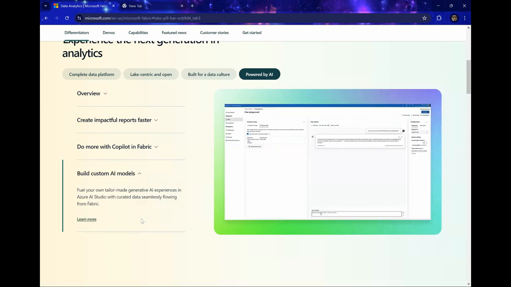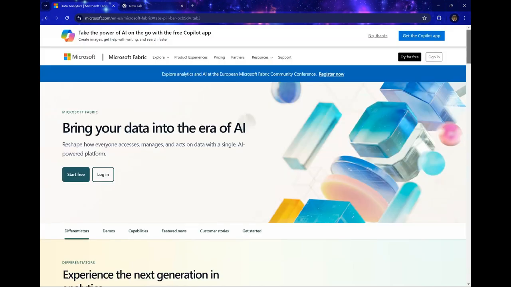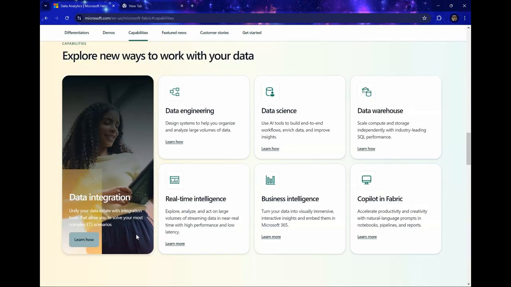So these are some of the benefits and capabilities of Microsoft Fabric. In the Fabric site, you have the differentiators. You can quickly see a demo, and you can see some of the other capabilities which we'll be going into as we progress into this course as well.